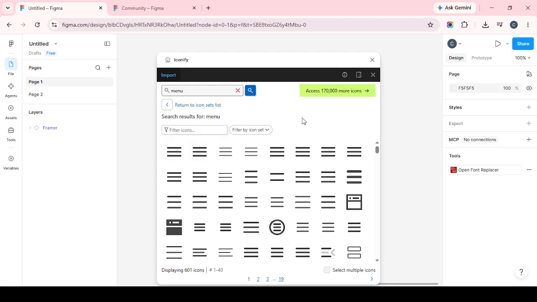The plugin will then place that vector icon into your Figma project, where you can move it, resize it, and style it just like other vector elements in your file. This makes it easy to integrate the icon into buttons, navigation bars, cards, or other interface components.